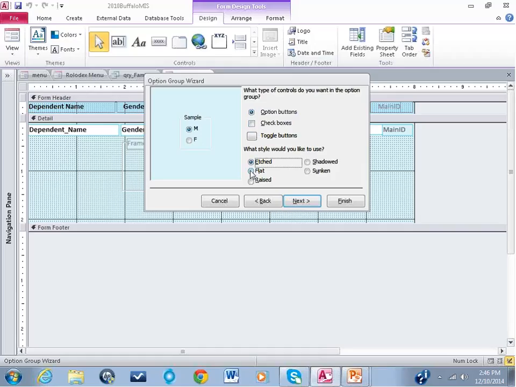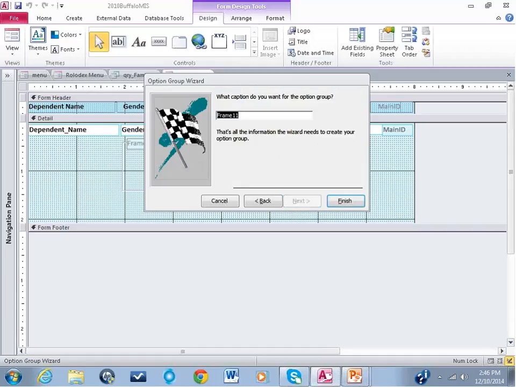And this one, I'm going to make it flat because with flat, I can change the color of the border, and I can even make it invisible if I want to. So I'm going to hit next. And honestly, don't worry about the name because we are going to change it. But if you want to add a name, you can add any name there that you want. And we are pretty much done with that. So I'm going to hit finish.